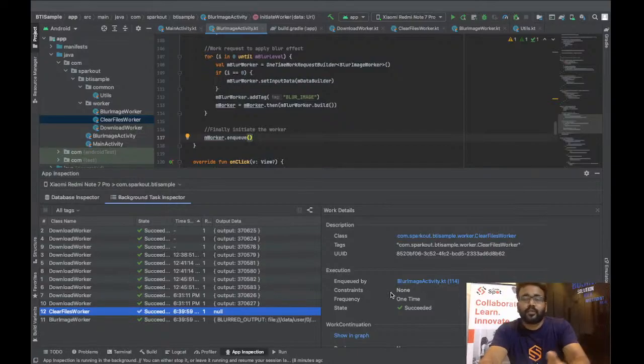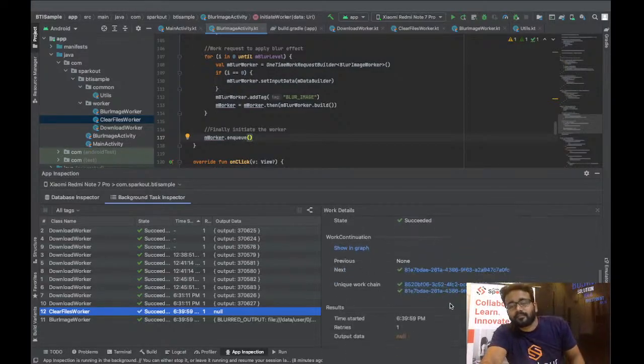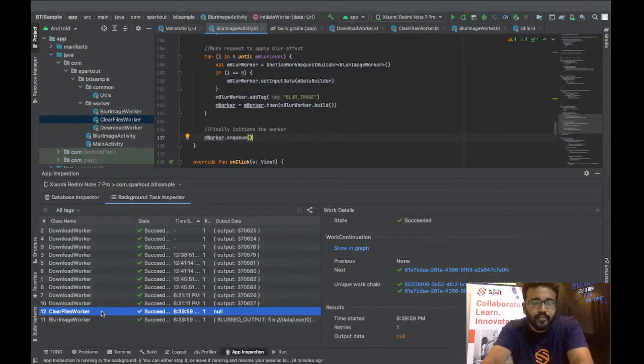As I mentioned earlier, you can set any constraints which are required for your requirement, and the frequency is one time. So the state is succeeded. If the state has failed, you can see the state as failure over here, and you can see the previous as null. We have initiated the work with the clear files worker, so it is the first worker, and it won't have any previous.